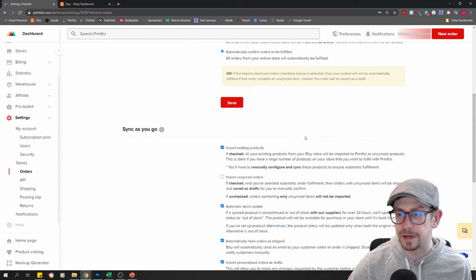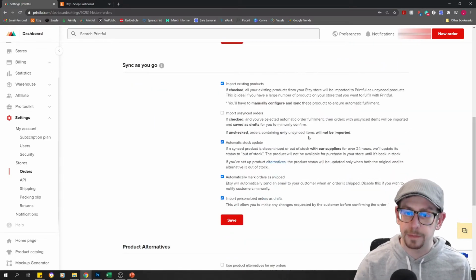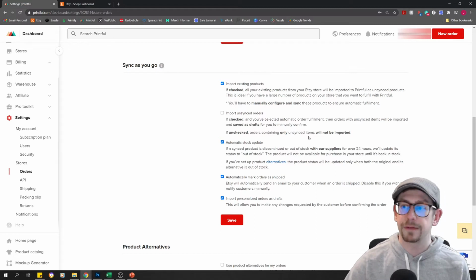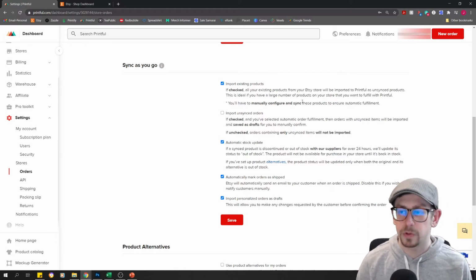Next, we have some settings for syncing of products between Printful and your Etsy shop. If you have the first option selected to import existing products, it means when you create products on other platforms such as Printify, after a short amount of time, they will sync and you will be able to see them in your Printful dashboard when you go to your store on the Printful site.